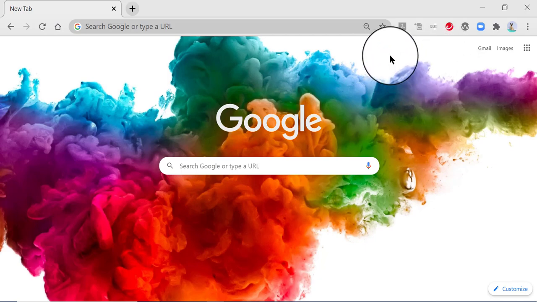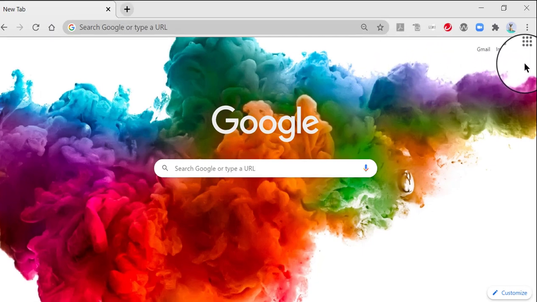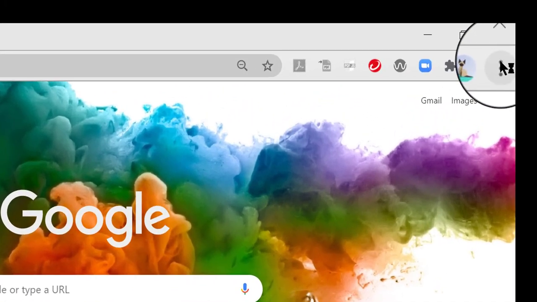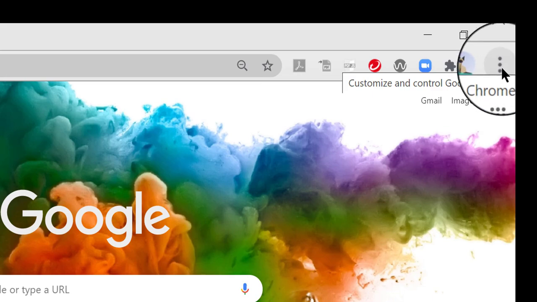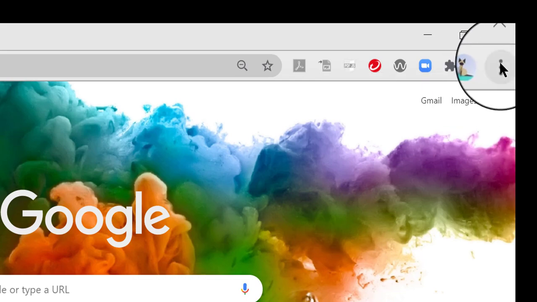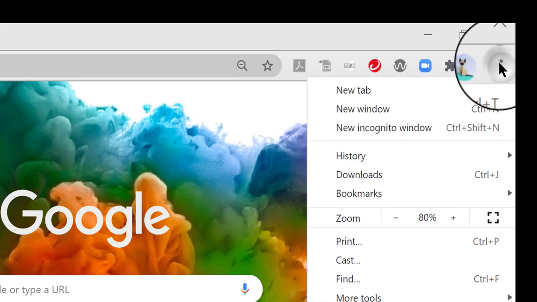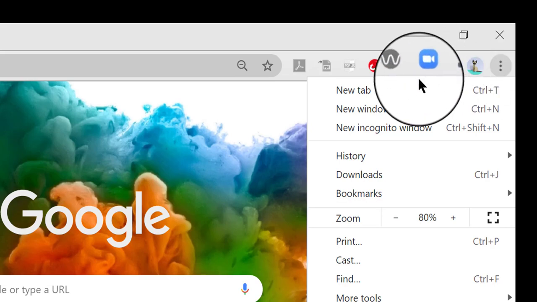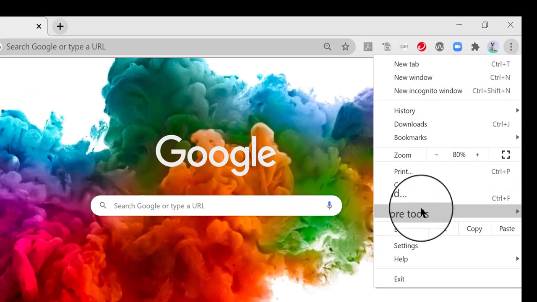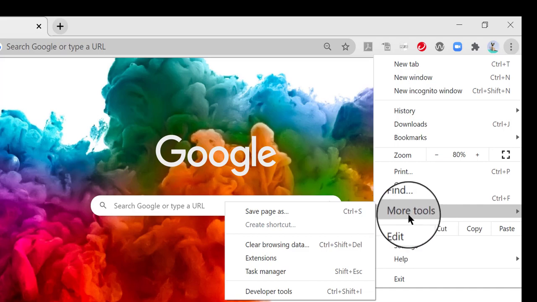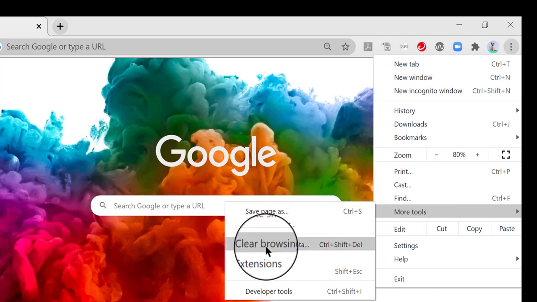So from the Google homepage here, what you want to do is go up to the upper right hand corner of the screen, and right here you have these three vertical dots, which typically mean when you click on it more things come up for you. In this case the screen tip says customize and control Google Chrome. So I'm going to go ahead and click on that, and you get a menu of different choices. What you want to do to get to where we want to go is more tools right here. So you hover over more tools, and then you want to choose clear browsing data.